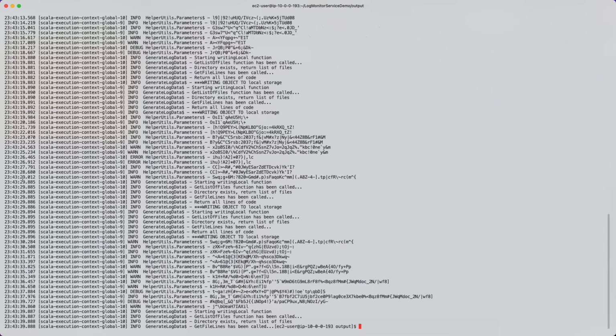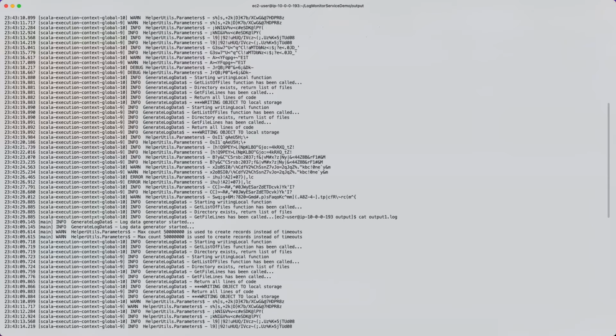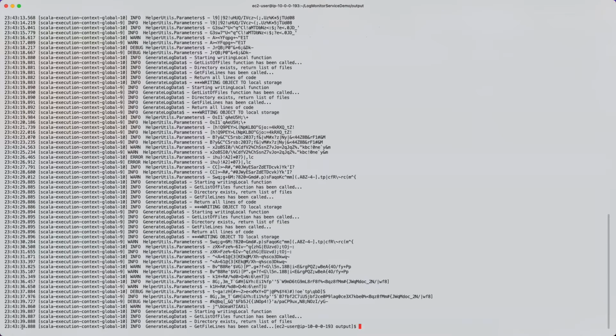And now the log generators have been started, so we can go to the output folder that will contain our log files. We can see that we have two log files that are being constantly updated, as you can see. So as you can see, we can do another cat of our file, and we can see that before we simply had the logs until the 29, and then when we run the cat output1.log command again, we have new logs that we didn't have before. So we can now actually run our log monitor service program.